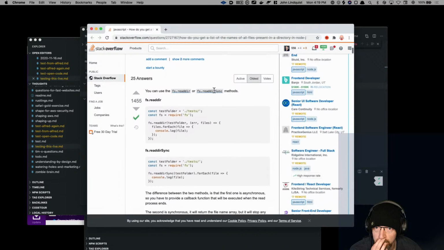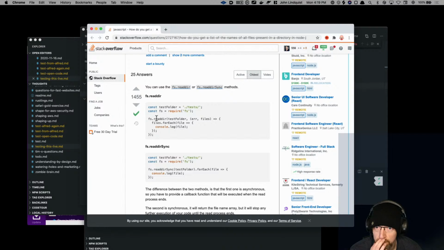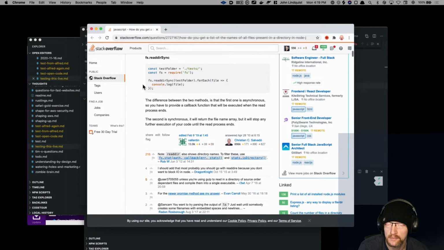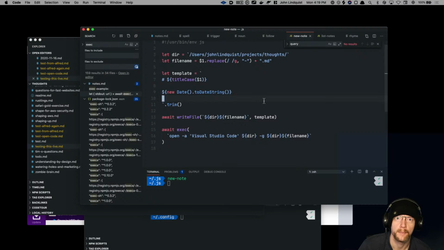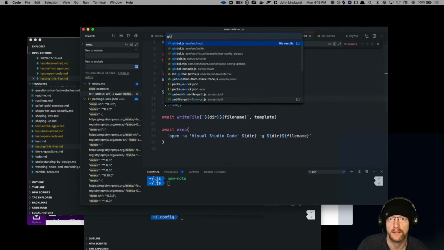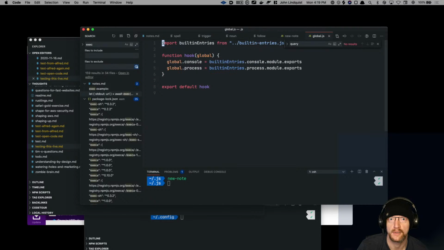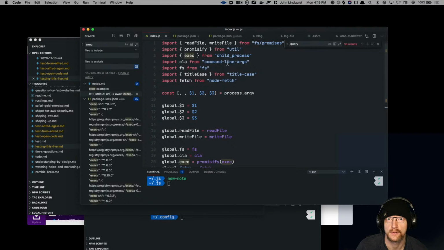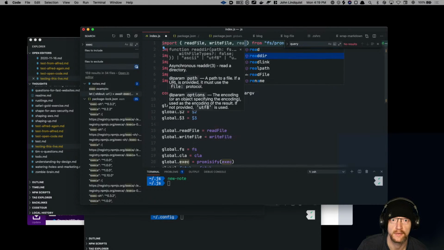Yeah, readdir. And then I think it's just file names in readdir. It also shows directory names. Okay. So I'm going to add that to my global index. Does this have readdir? I guess so.